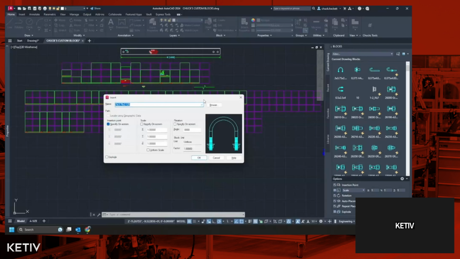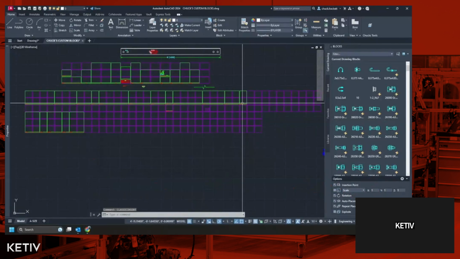Okay, pretty straightforward. Well, we have all of those same features on the new way. Okay, our insertion point, our scale, okay, rotation, pretty straightforward, right? Okay, let me show you some of the new items that are available now.